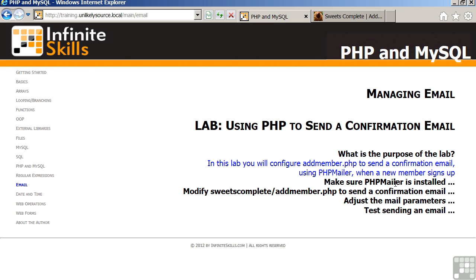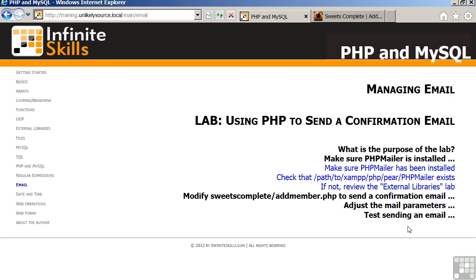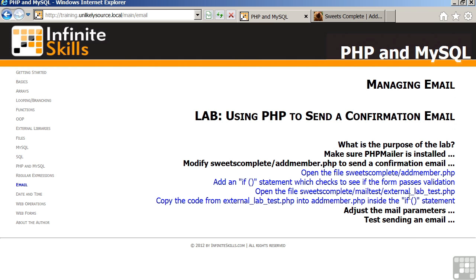Accordingly, the first step is to look under your XAMPP or equivalent directory structure, look for PHP pair, and make sure that there's a folder called PHP Mailer. If this is not the case, please review the external libraries lab and make sure that you go through the installation process. Also bear in mind that if you're not using XAMPP, the path to this particular folder could be slightly different. The next step then is to modify addMember.php.